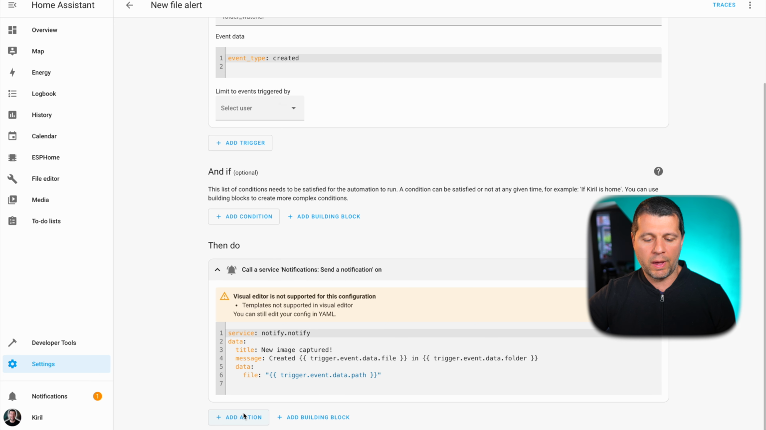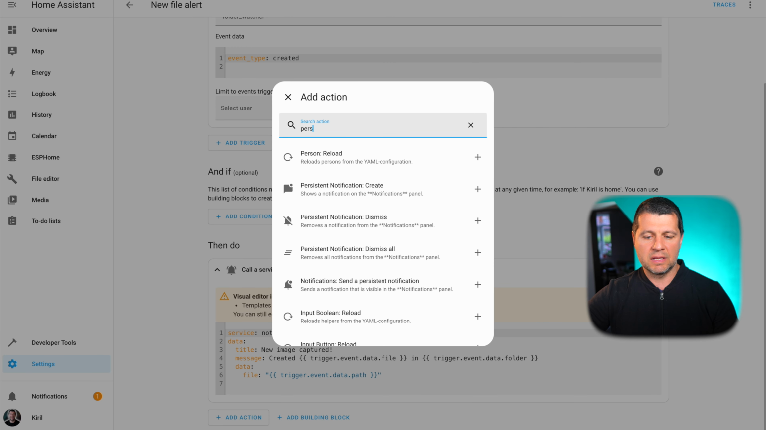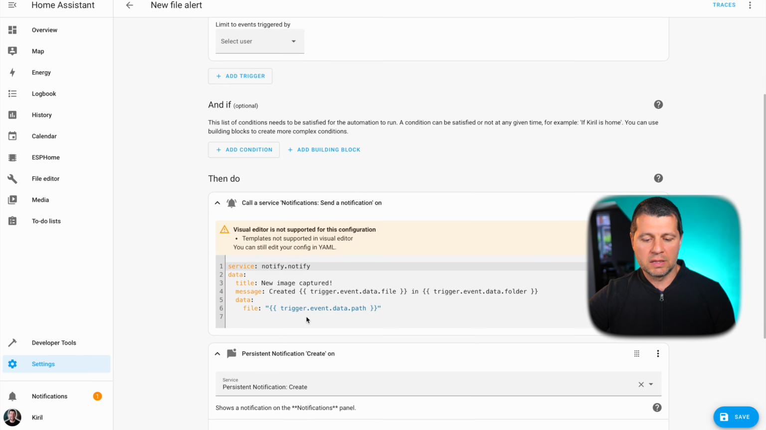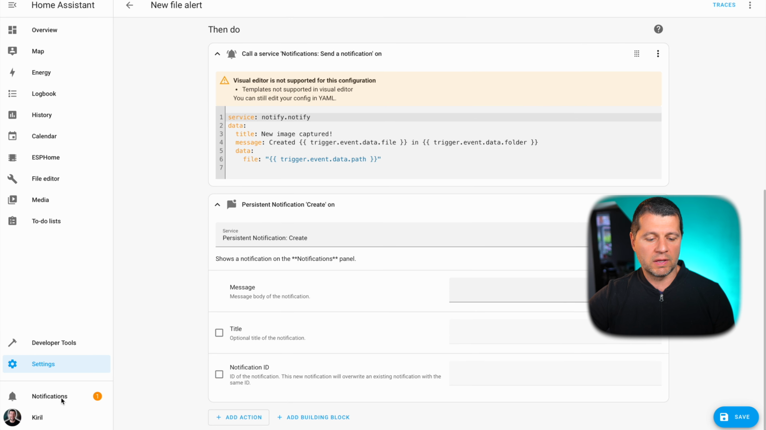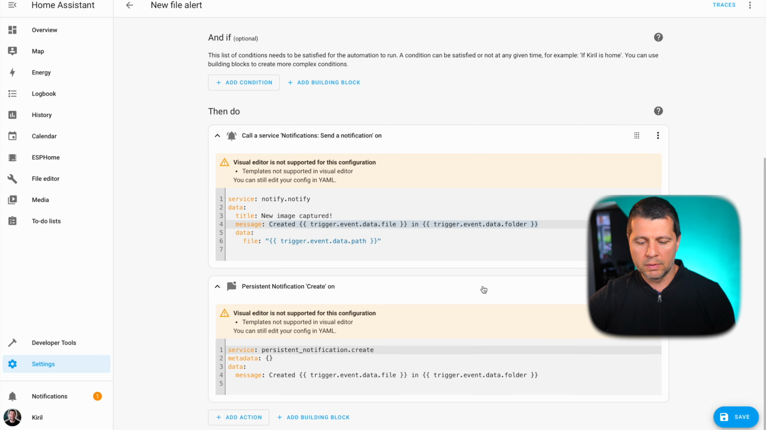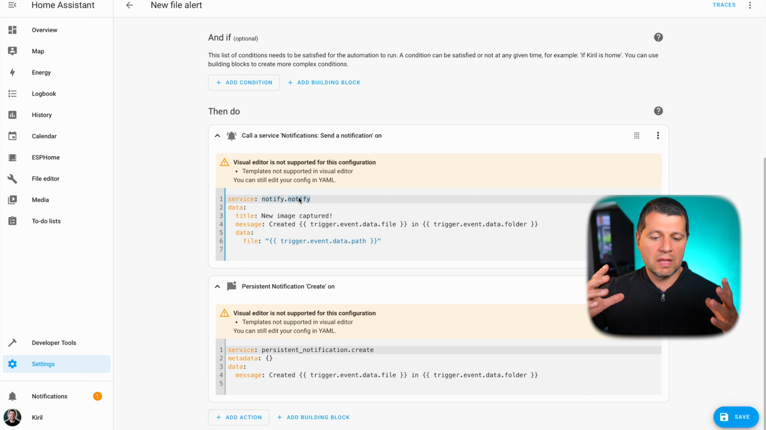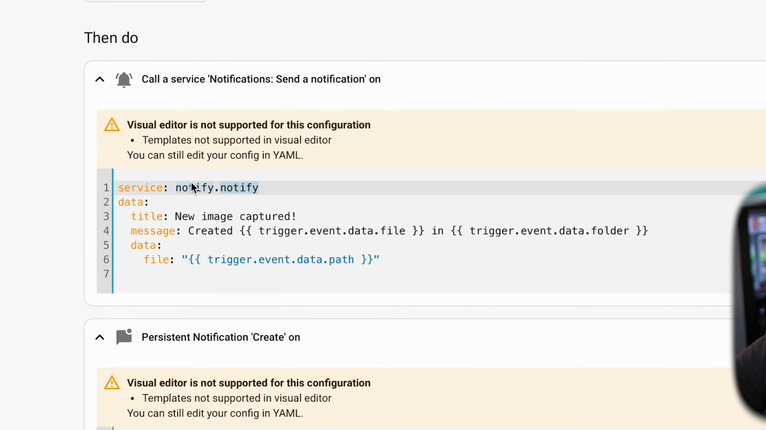This is useless for my Home Assistant setup, so I'm going to change that. Actually, I'll create a new action, which will be persistent notification create. This service will create a new notification right here in this notifications section, and I'm going to reuse this message because it has useful templates here, and I'm going to reuse them like that.